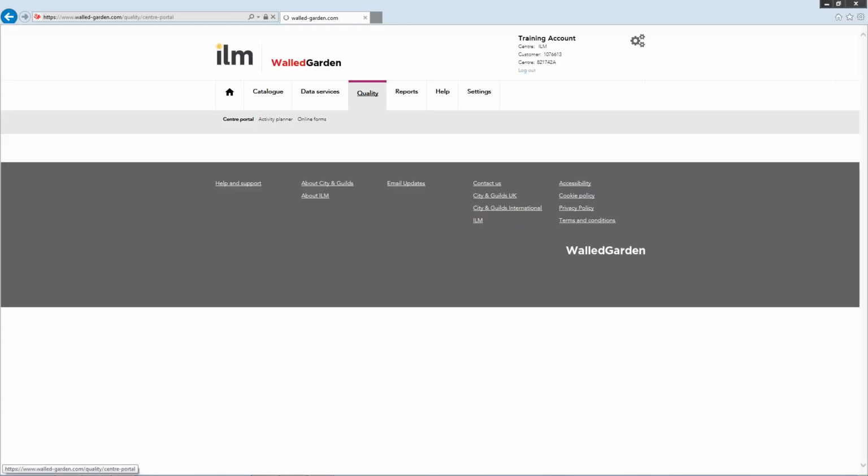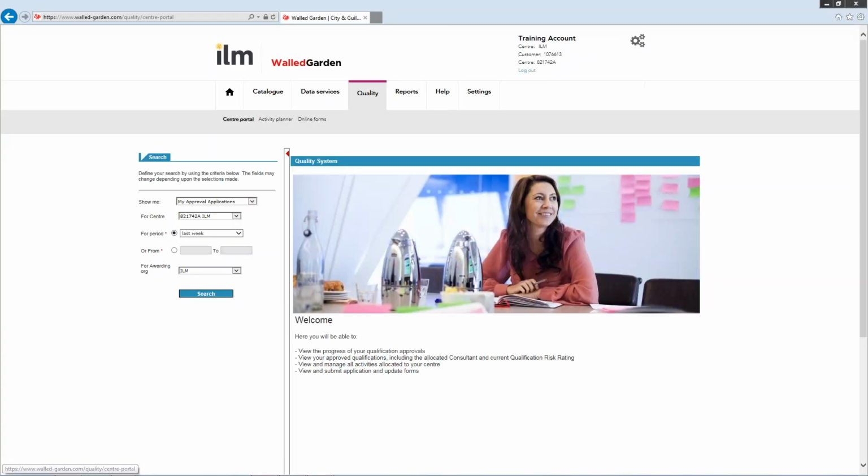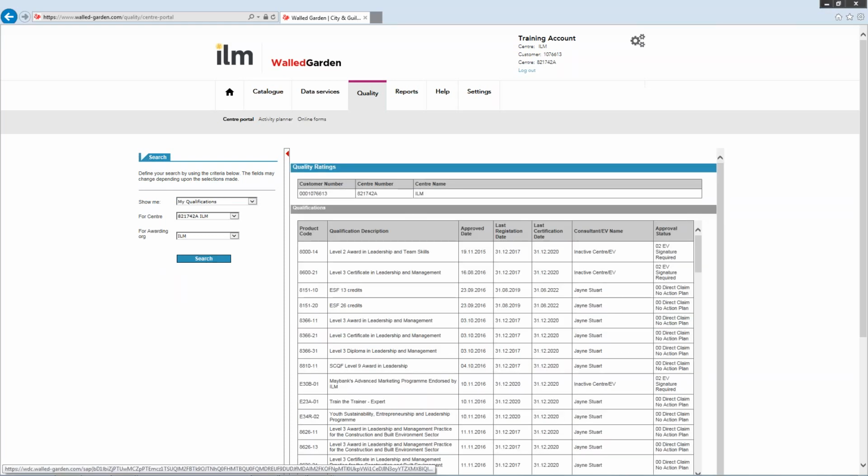In the Centre Portal tab, which is open by default, in the first drop-down box, select My Qualifications. Select the appropriate centre number and click Search. You will now see a list of all your approved qualifications. For each qualification, you will see a product code or ILM qualification number and description, the date you received approval, the last registration date, the last certification date according to our catalogue, the name of your external verifier, and your approval status. For a full breakdown of statuses, please refer to the user guide.